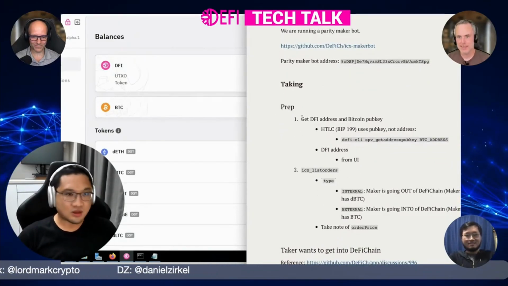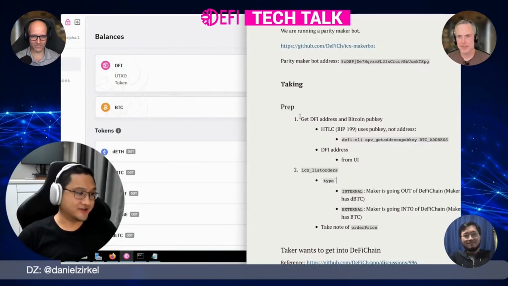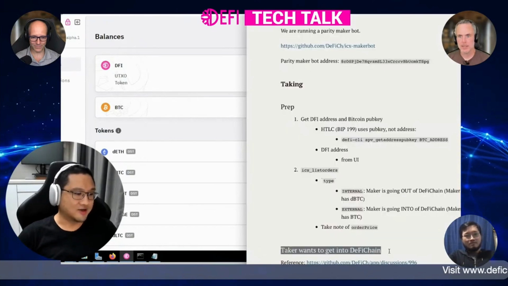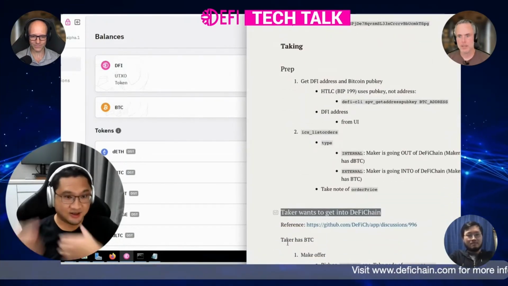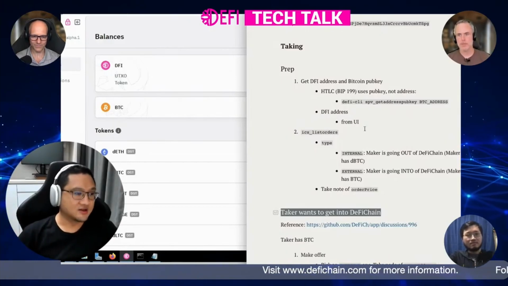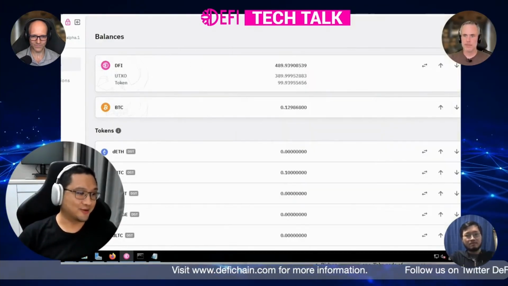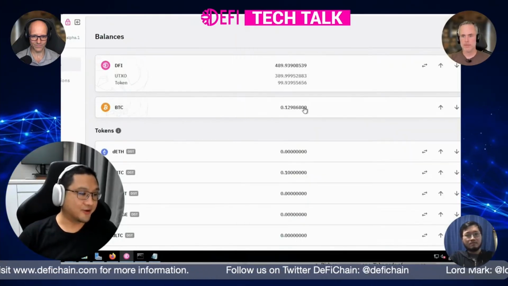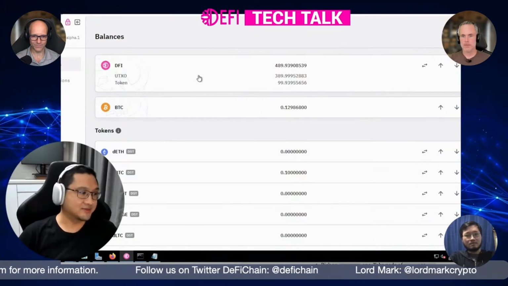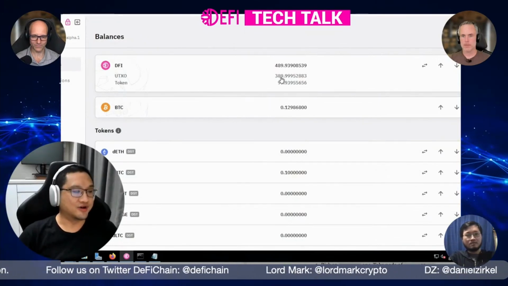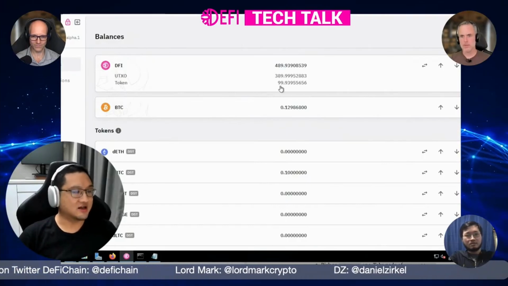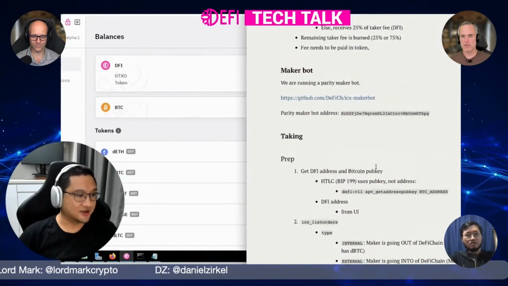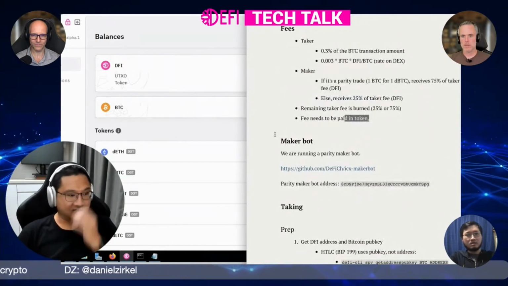Okay, to prepare for this, let's play the role of a taker who wants to get into DeFiChain, and in this case, you're trying to come into DeFiChain from Bitcoin. So you have to do a few preparations. First download the wallet, then get some Bitcoin in because you want to transfer in, and you want to get some UTXO for the transaction fee for DeFiChain, and then some token. The fee part is paid in token, and the transaction fee part is paid in UTXO.